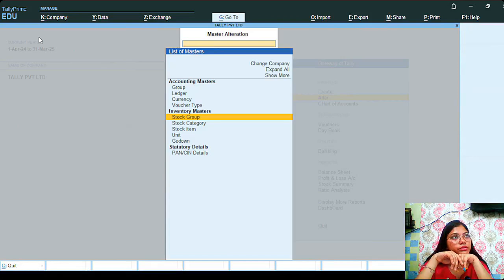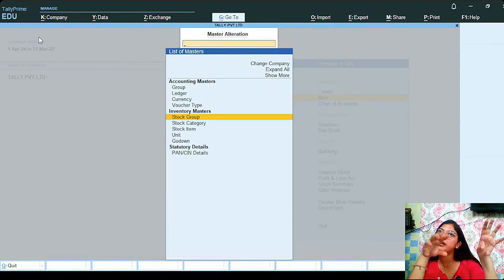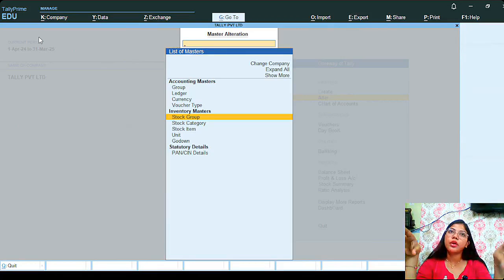Besides electronics, you can have any other things. Foods you have. Category, ice cream, biscuits, snacks, fast food, anything. Then you can record the ice cream as the stock item. That is maybe Cornetto, maybe anything, vanilla ice creams, there are so many types of companies.